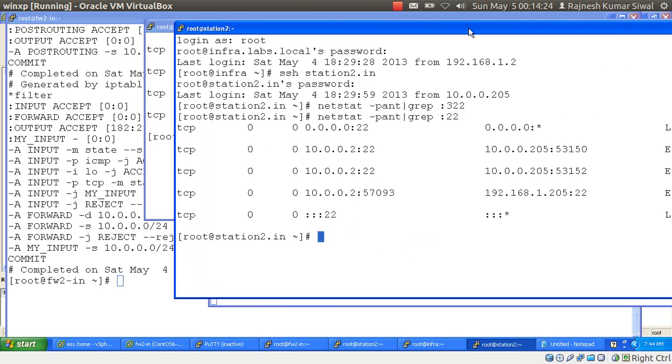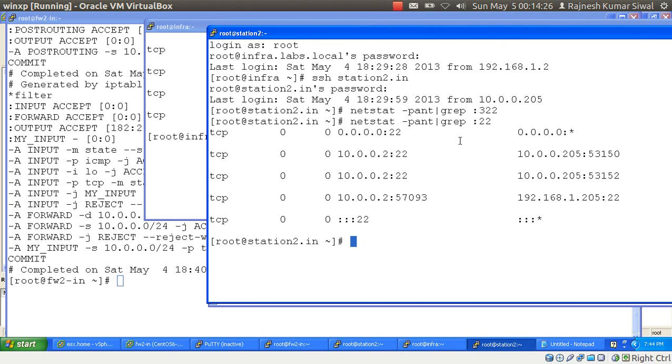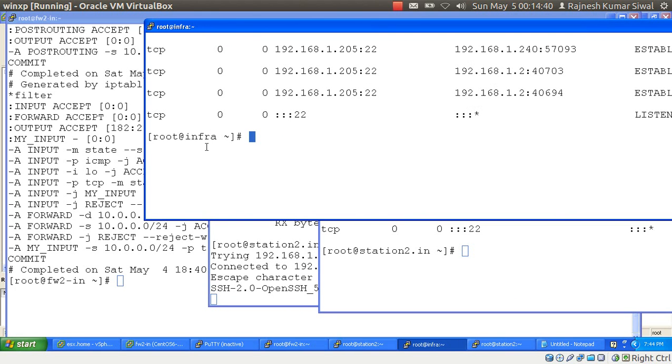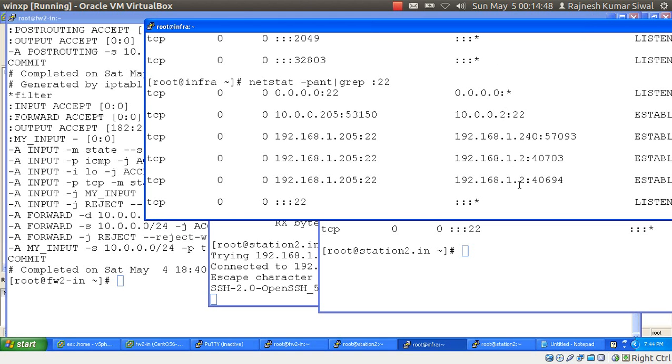So here you can see that there is a connection from port 57093 to 1.205 on port 22. Fine. If we talk about the infra server where we are hitting this on port 22, we can see that the requests are coming from 192.168.1.2, 1.2 and 1.240.